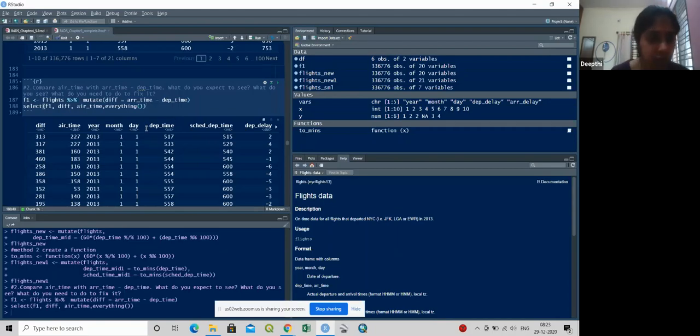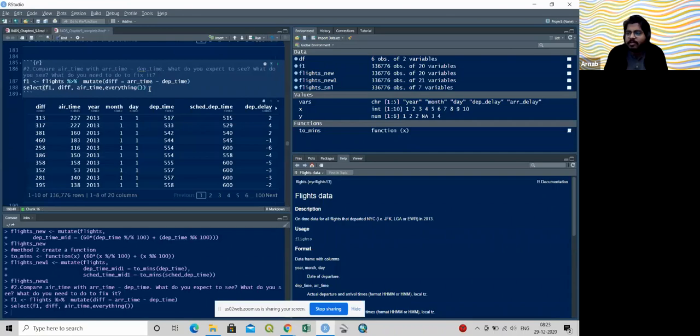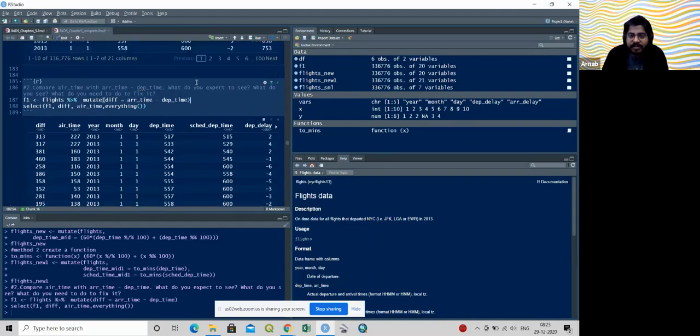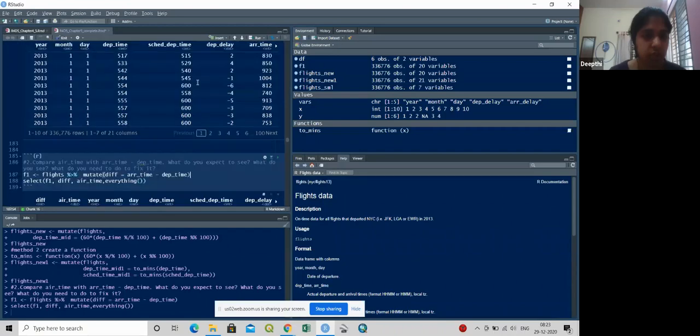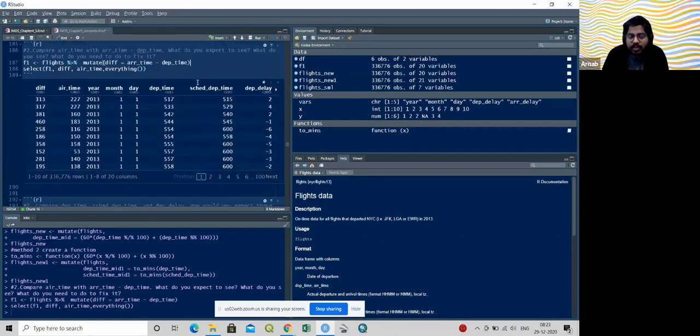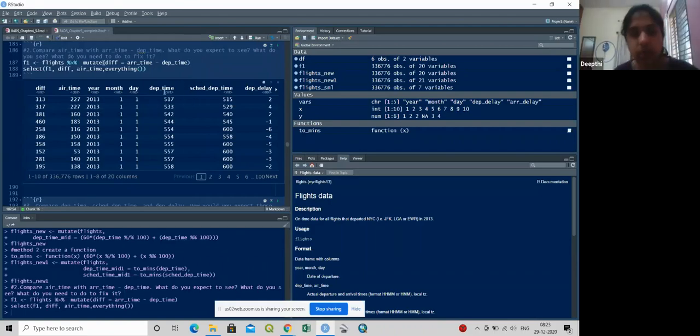I don't really know. So I think here, when we do arrival time minus departure time, both of them are in 24-hour format, so this gives very different results. But when we convert arrival_time into minutes since midnight, as we did in the previous example, and then subtract the two newly computed variables, it gives very comparable results. Oh, okay. All right. Okay. So because this is in 24-hour format, there's a discrepancy.